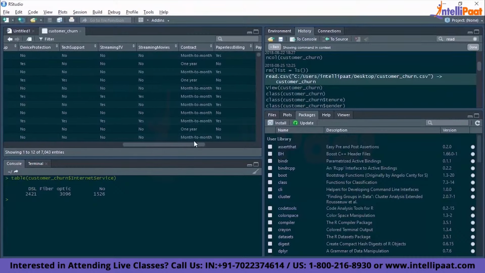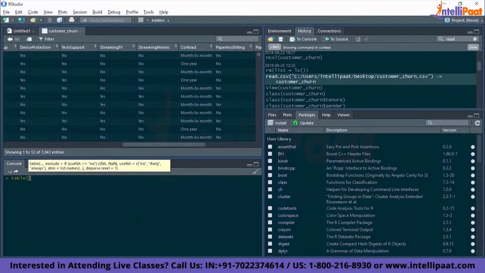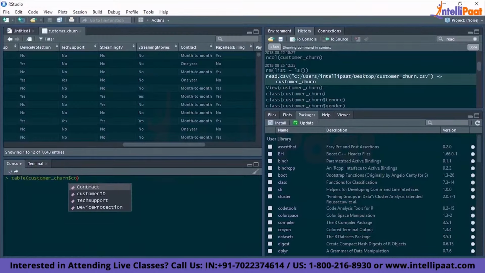Right, now let's say we would want to find out the contract of the customers. I'll again use a table function, and I'll type the name of the data set followed by the column. Right, so there are 3,875 customers who have month-to-month contract, 1,473 customers who have a contract on yearly basis, 1,695 customers who have the contract on a 2-year basis.